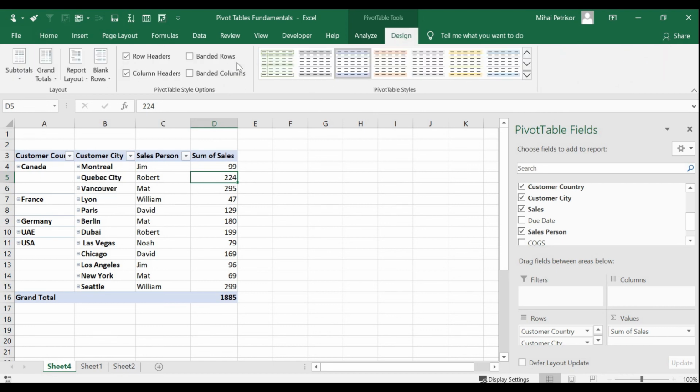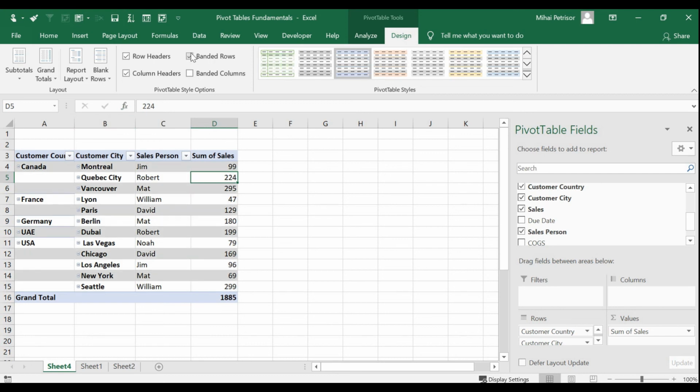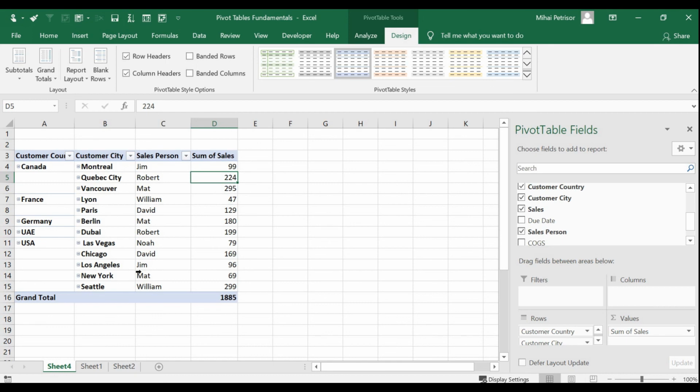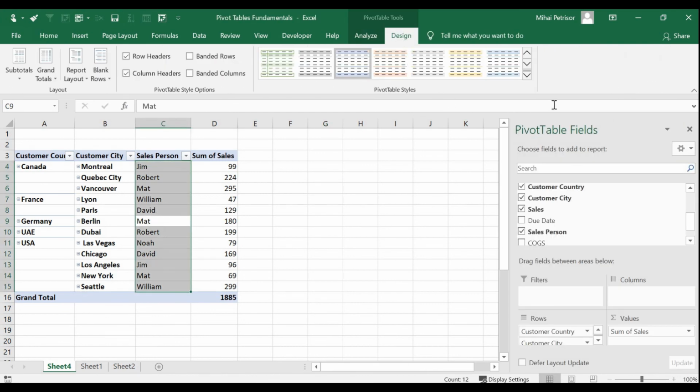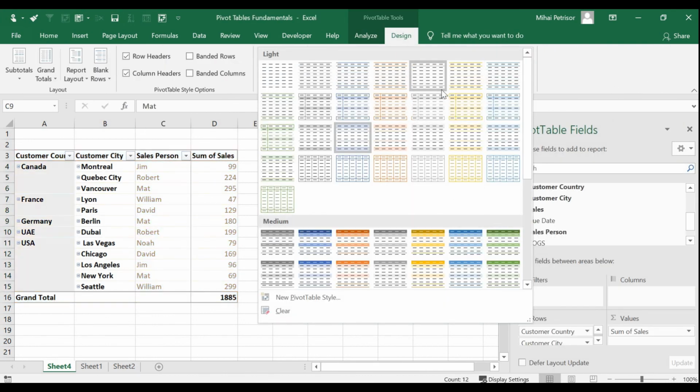In the Design tab we also have some, let's say, pivot table style options, such as banded columns or banded rows, so that will color one row and then step on the next one without coloring it, and that's it. And then we can talk about the format of a pivot table. So we have the pivot table styles.